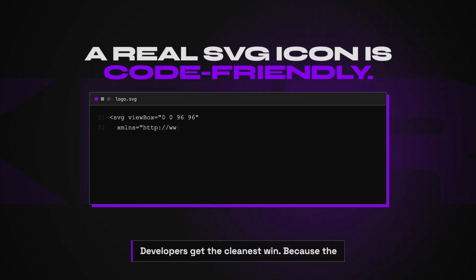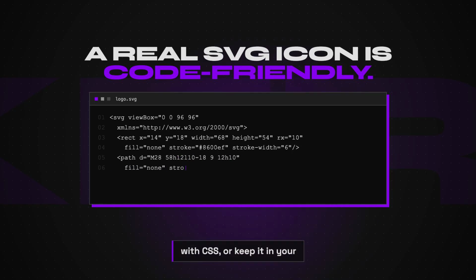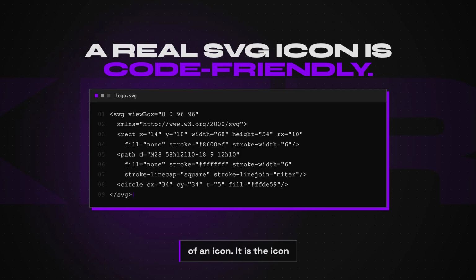Developers get the cleanest win. Because the output is SVG, you can inline it, import it, animate it later, control fills with CSS, or keep it in your component library. It is not a screenshot of an icon. It is the icon source.